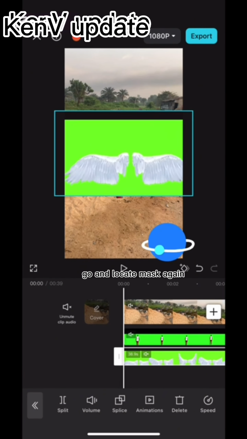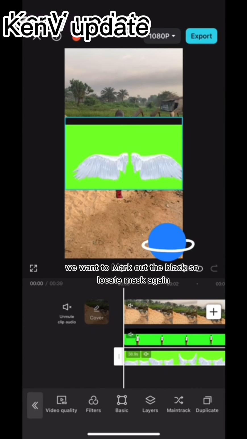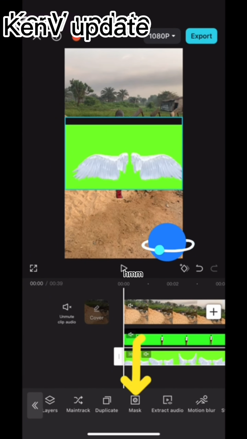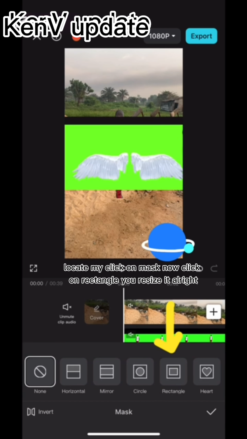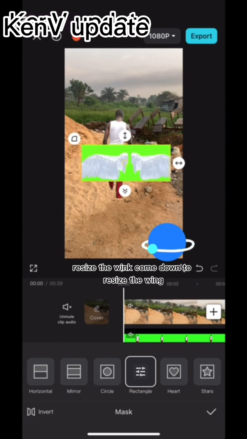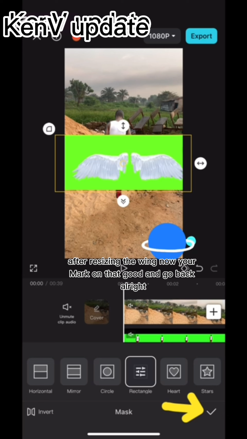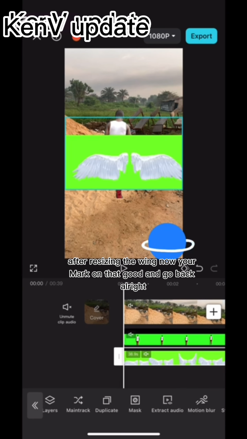Go and locate mask again after expanding it, because of that black there, alright? We want to mark out the black. So locate mask again. Locate mask. Click on mask now. Click on rectangle. You resize it. Alright? Resize the wing. Come down to resize the wing. After resizing the wing now, you mark on that good and go back, alright?